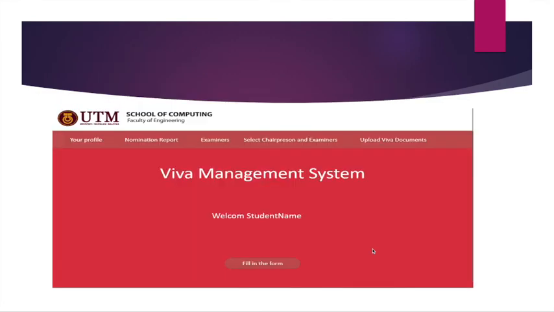So this is the main page for the student. This is the home page for the student. The student will be able to go to his profile, fill the nomination report, see the examiner information list, select a chairperson and examiners, and upload the Viva documents. If the student enters for the first time, this will be shown. Fill in the form, which is the first form that he needs to fill to help him go through the processes of the Viva system.